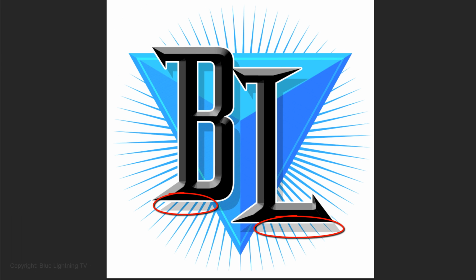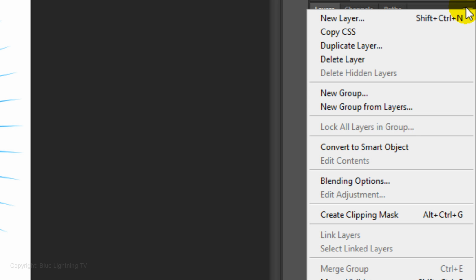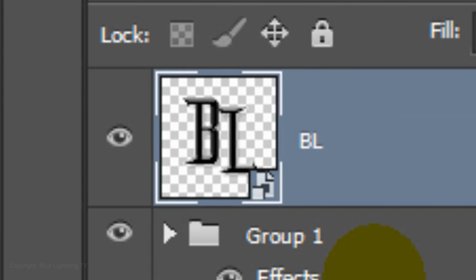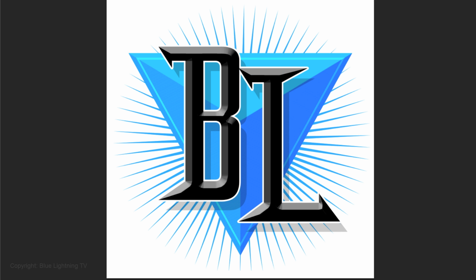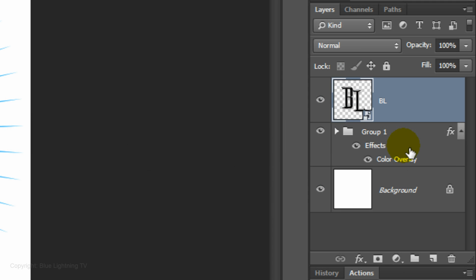To remove the shadows on the Starburst and the white background, make the text layer active and click the icon at the top right corner. Click Convert to Smart Object. You know it's a smart object if you see this icon at the lower right corner of the thumbnail. Make a composite snapshot of your image by pressing Ctrl-Shift-Alt-E on Windows or Command-Shift-Option-E on a Mac.